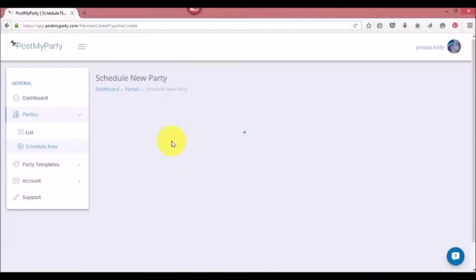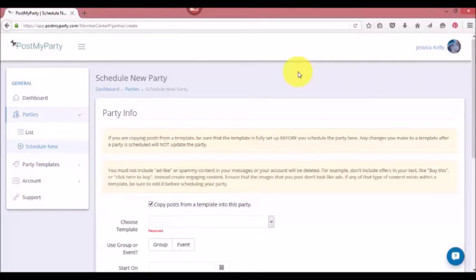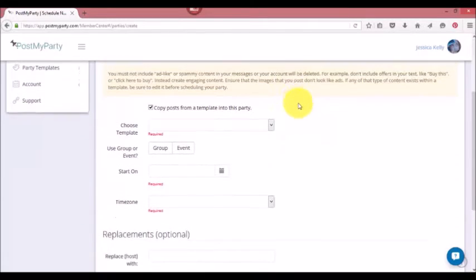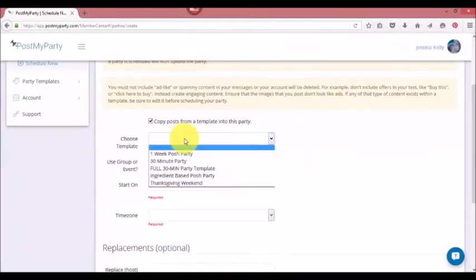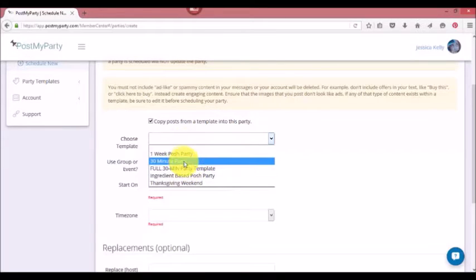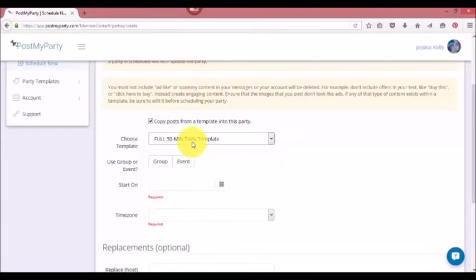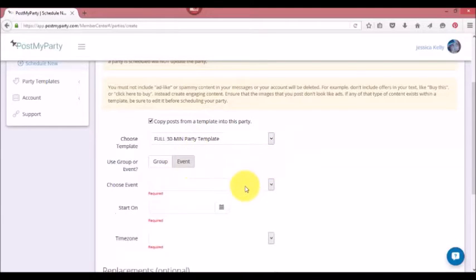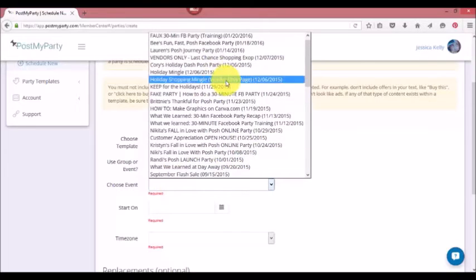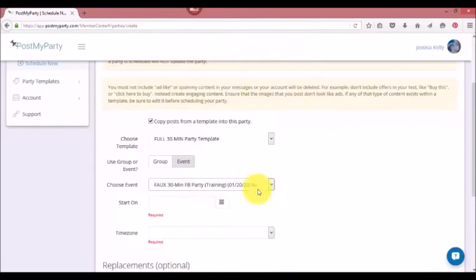So go into parties. I'm going to do schedule new. And because I've synced my Facebook account with my Post My Party application, it will know all of the parties and the groups that I'm either an admin of or a host of, which is nice so that I don't have to somehow go find it. So I choose the template that I want to use, and I want to use the full and not the 30. The full has more posts in it. So I'm going to do the full. I'm going to choose event because I don't want to be in Facebook jail and post salesy stuff in groups. And I'll choose the full 30-minute party that we're all a part of.